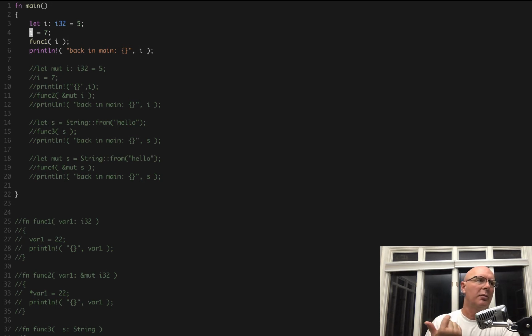if you hear something that says a variable is mutable, it means that you can change it. Immutable is you can't change it. So in Rust, everything is immutable, which means you can't change it by default.